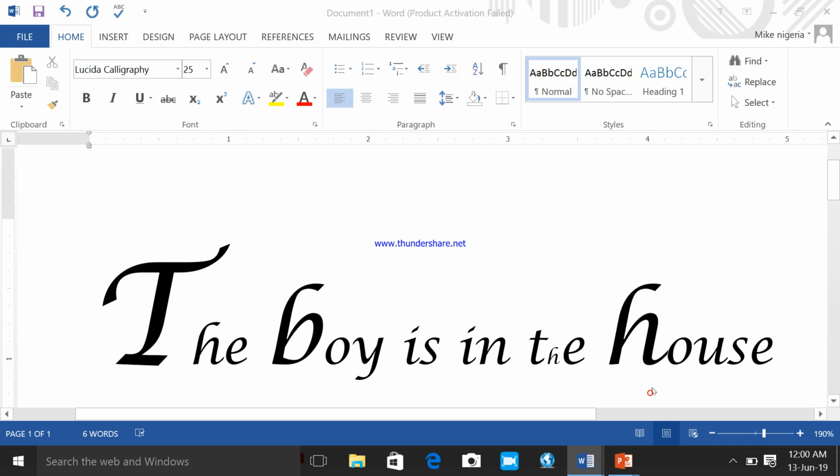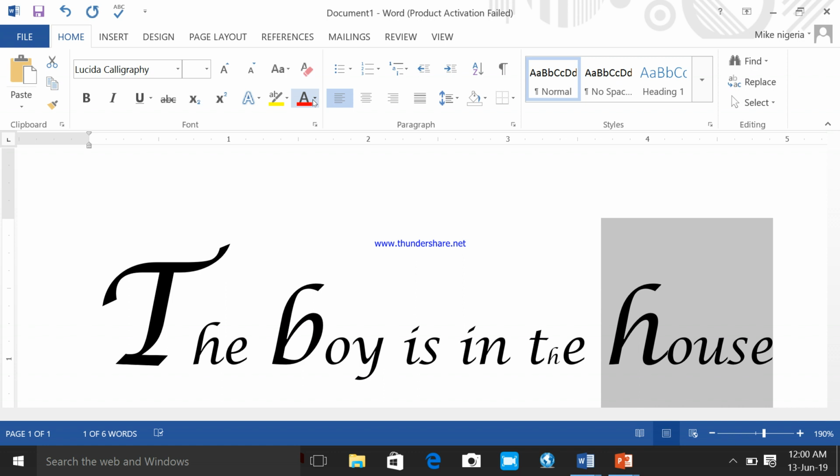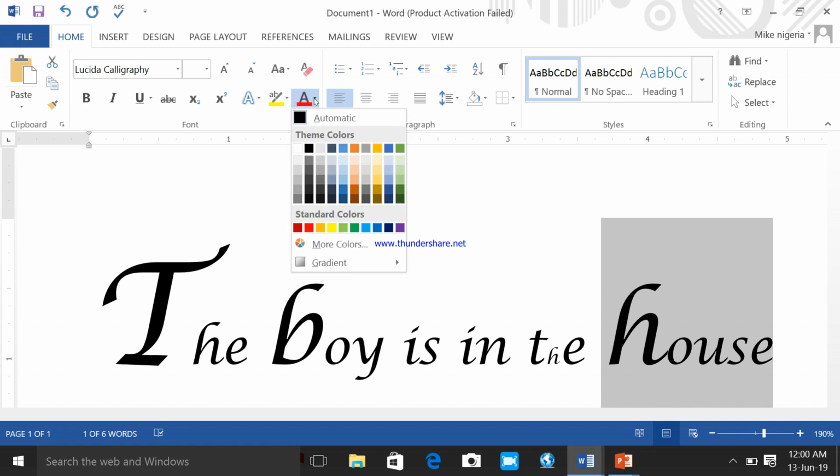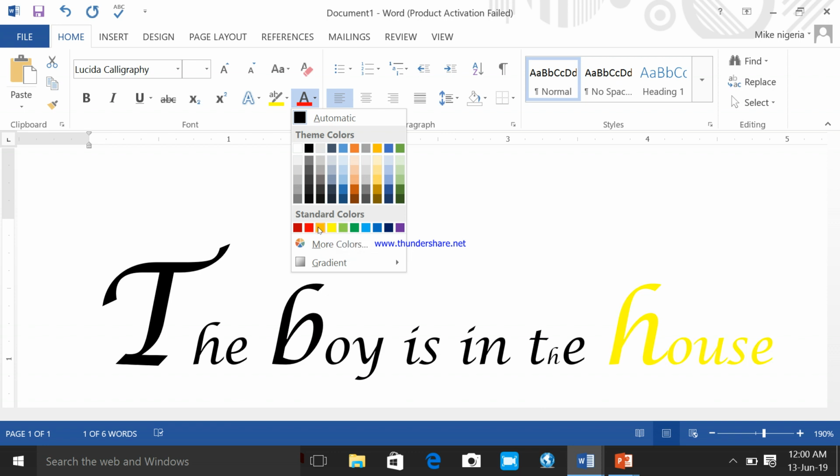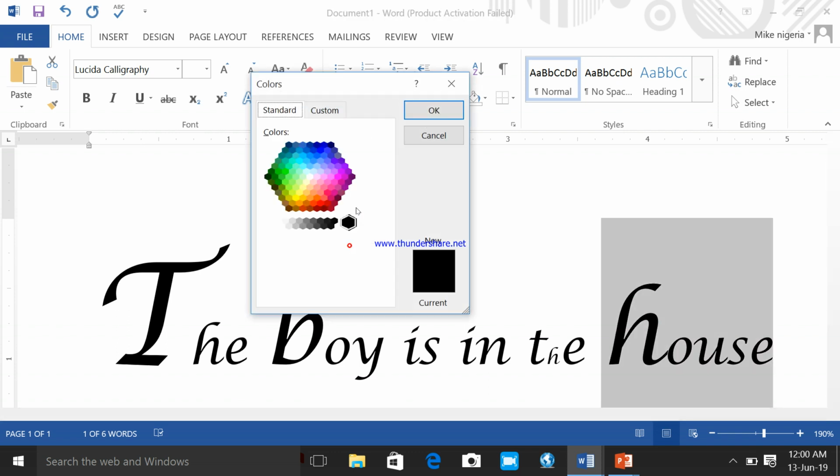Now my house, I want to give it a color green. I'll select it. And over here, you see, this is where I have the font color. I click on the drop arrow key. I have standard colors here. You can see live preview is always showing. If you want this, you want this, you want this. I want it to be green. I'll select green. But I don't want it to be real green. I want more colors. So click on More Colors.